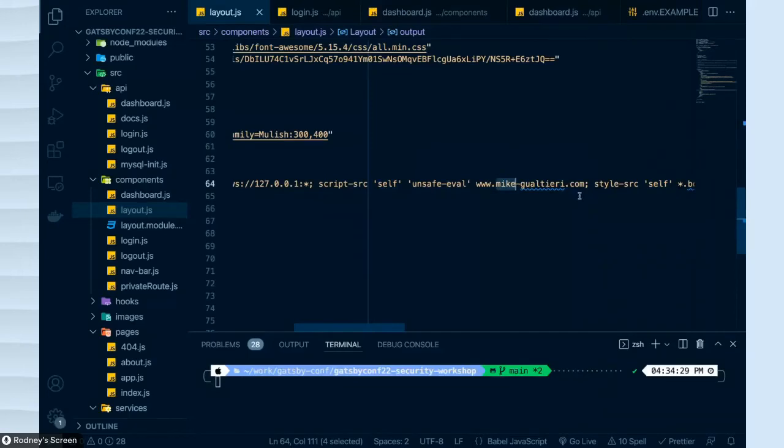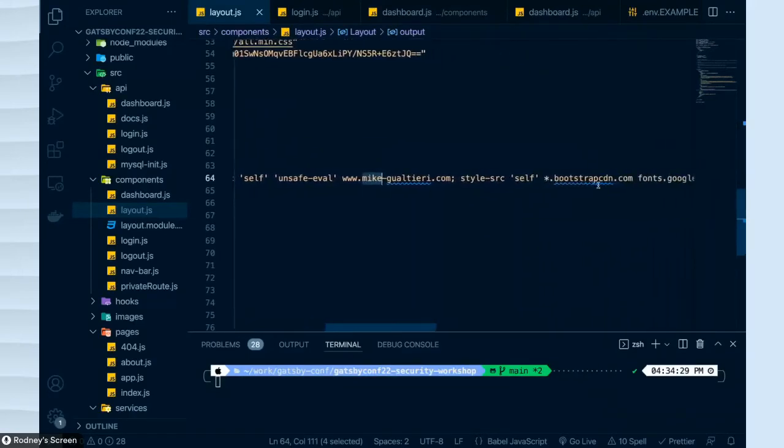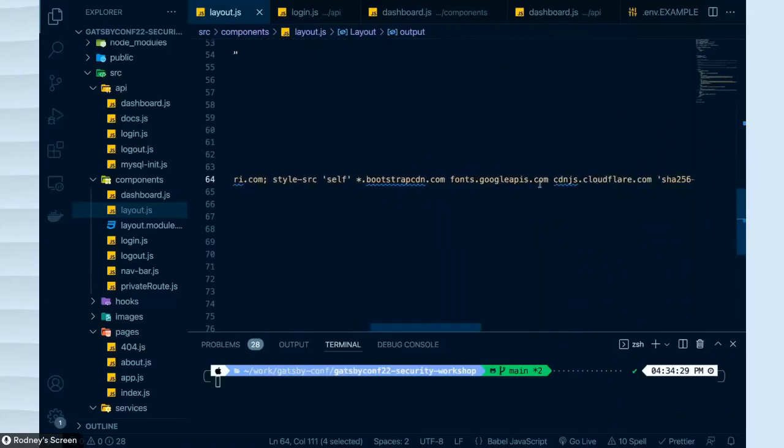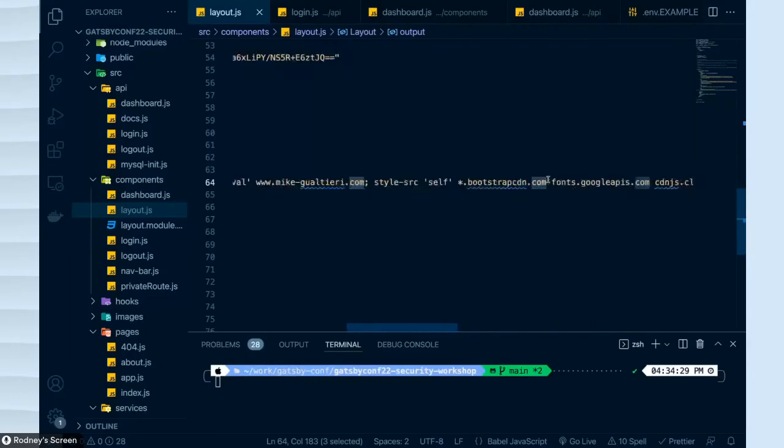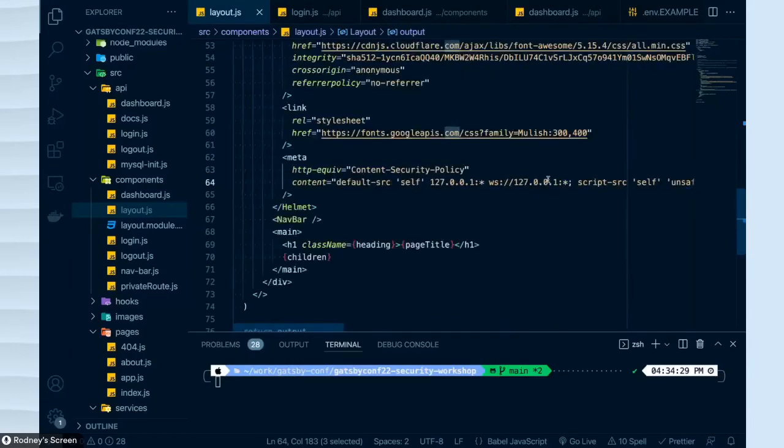Ignore unsafe eval for this right now. Style source, we're loading Bootstrap. We're loading our fonts. There's font sources. So these are things that we know we're going to load. So what I recommend, if you're creating a content security policy, start with a restricted policy, add in the resources that you know are going to be present on your site, and then it's always going to be more. You have to just work through one by one until you have no more warnings in your development console. But this policy should be good for our website.